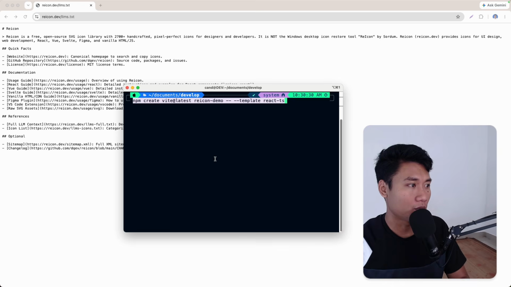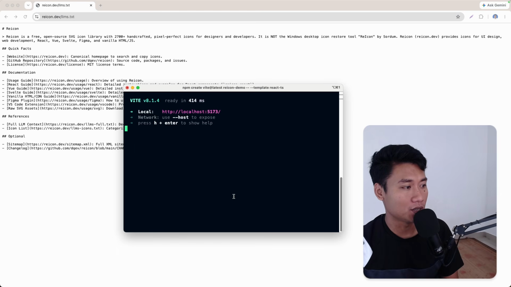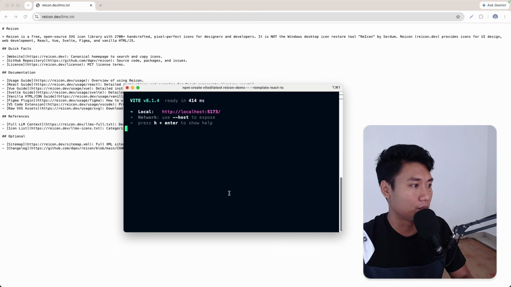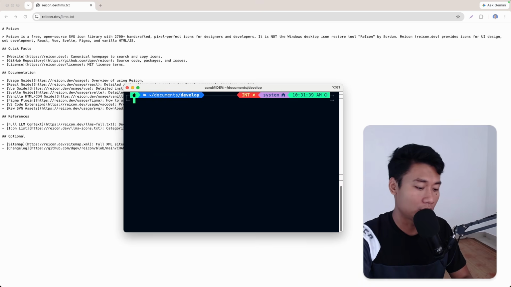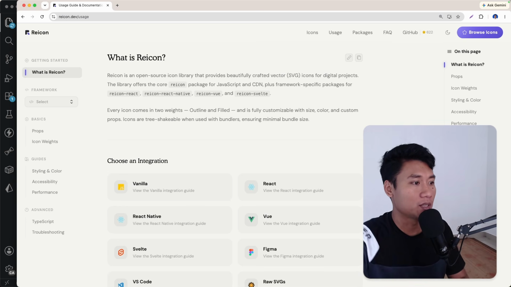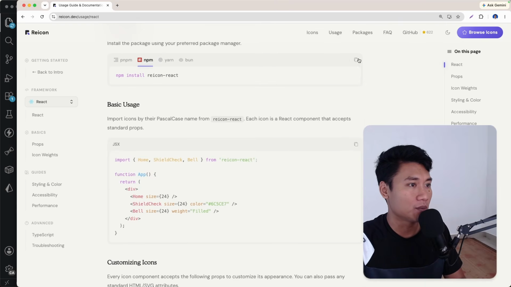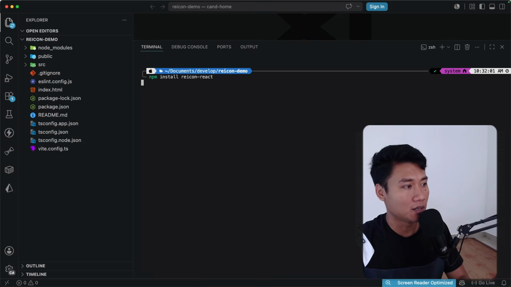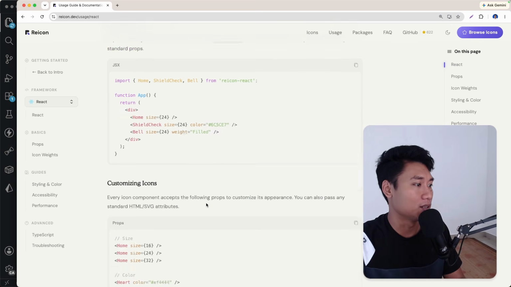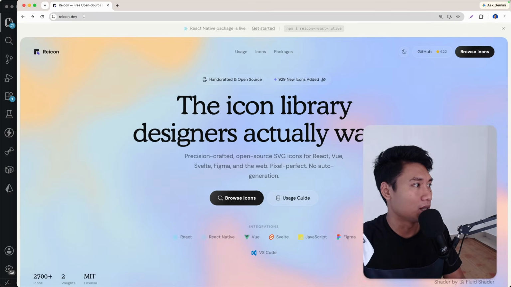The first step, of course, I'm going to generate a brand new React application using Vite. Then after the installation is done, I like to open the project folder in Visual Studio Code. If you go back to the Reicon documentation, let's take a look at how we can install this. So anyway, I'm going to use npm, just copy this, npm install reicon/react, then hit enter just like that. And we're done basically.